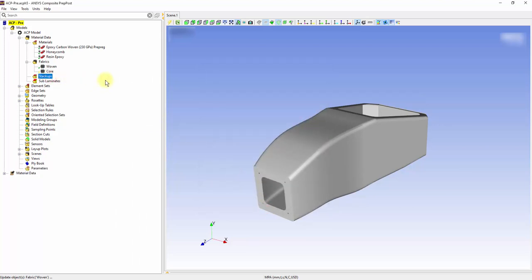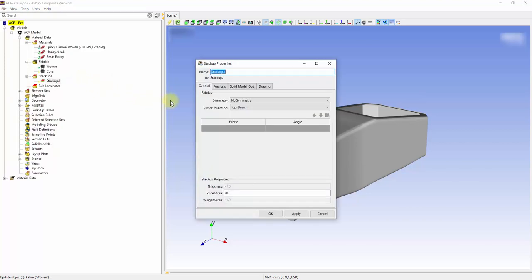In the stackup, the fabrics can be created in a specific layup combination, so they can be applied as multiple layers at a time. Create a stackup and name it structural stackup. Specify the fabric to woven at 0 and 45 degree angles, 2 plies at a time.